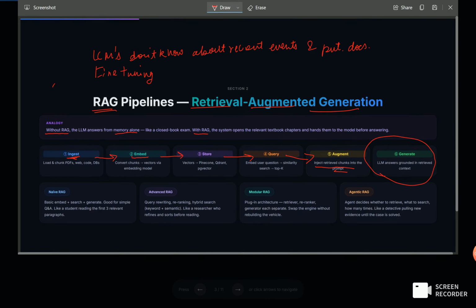retrieved context. So the journey goes from ingest to embed, embed to store, store to query. The user's query is also embedded the way documents are embedded, then from query to augment, where retrieved chunks are injected into the prompt as context, and then to generate, where the LLM generates an answer grounded in the retrieved context.